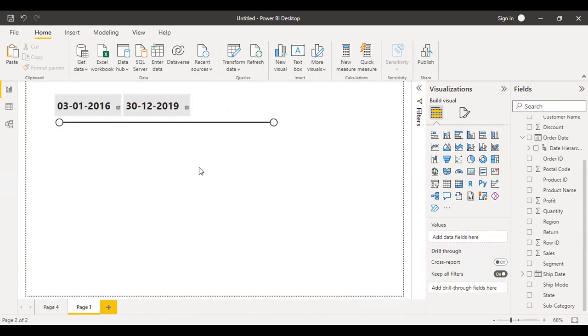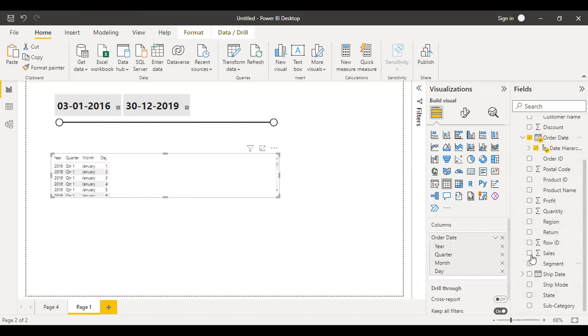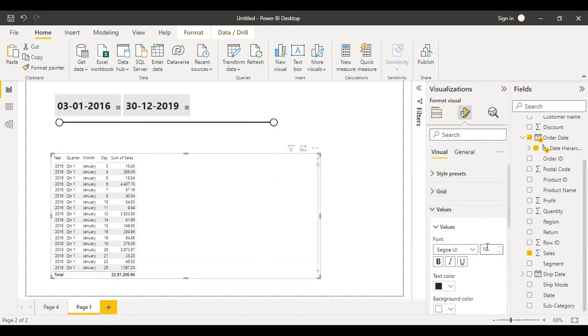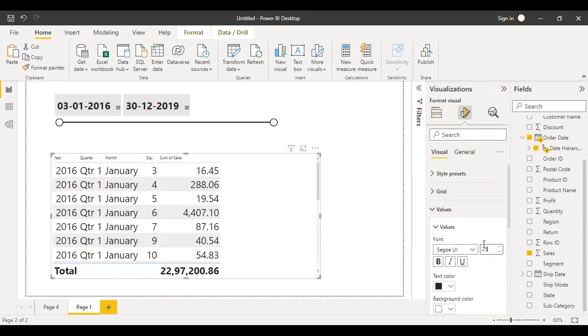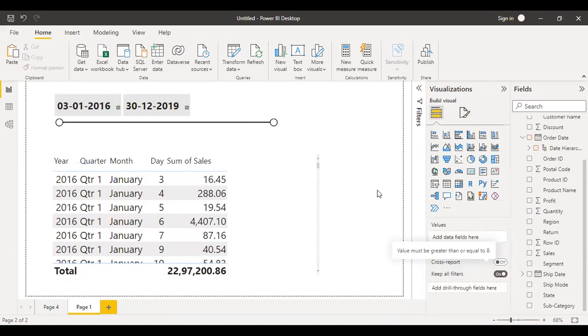Next, click on table, take order date, take sales. And just increase the size. Is that clear?